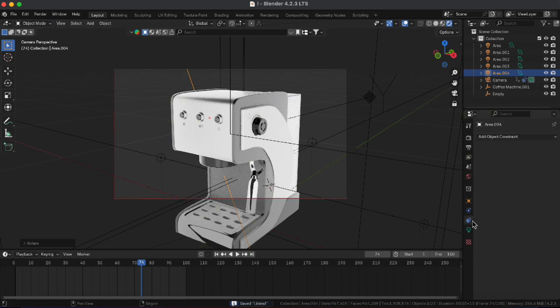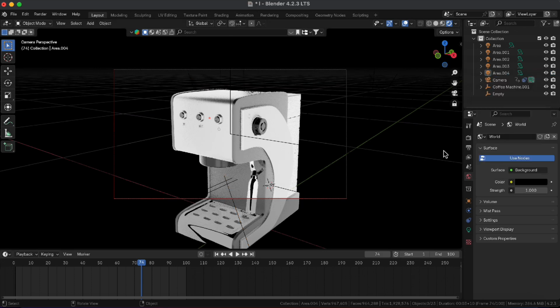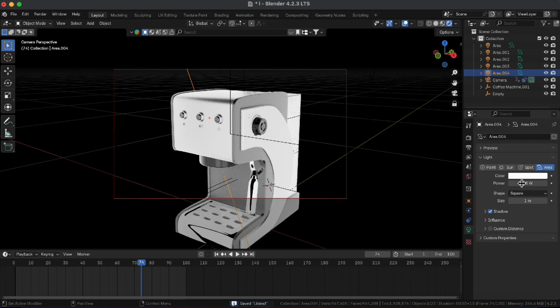Now what we want to do is go to the scene, make this black. And what I want to do also is make a few of these a bit less powerful. So I'm going to make this 15. I'm going to make this 15 also. I'm going to make this 15. And this also 15.